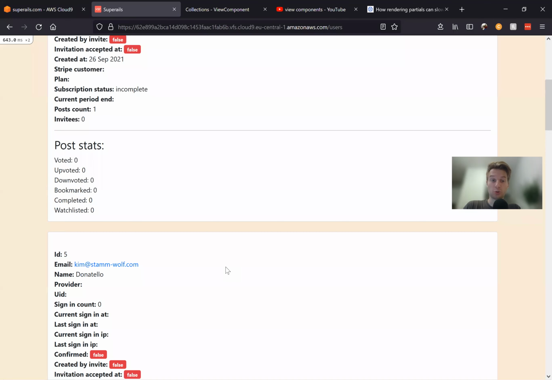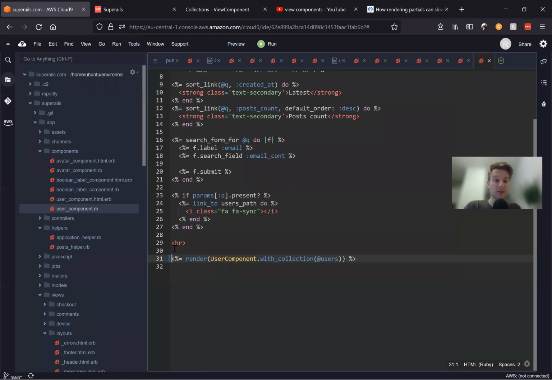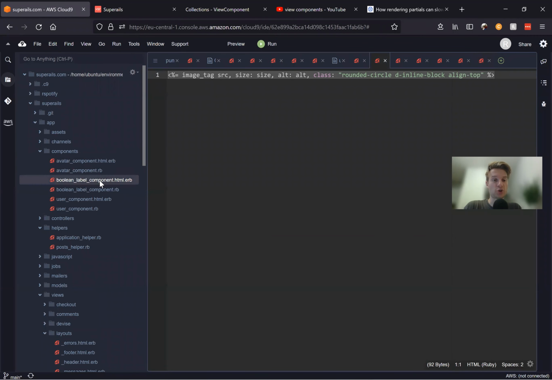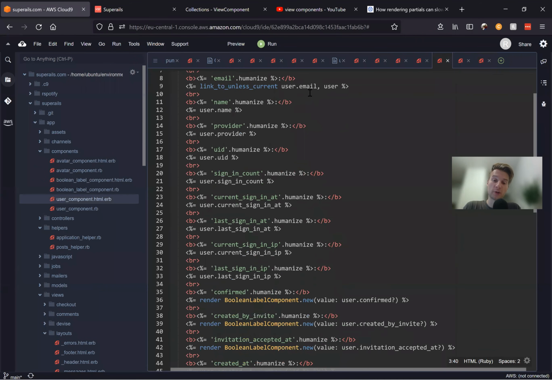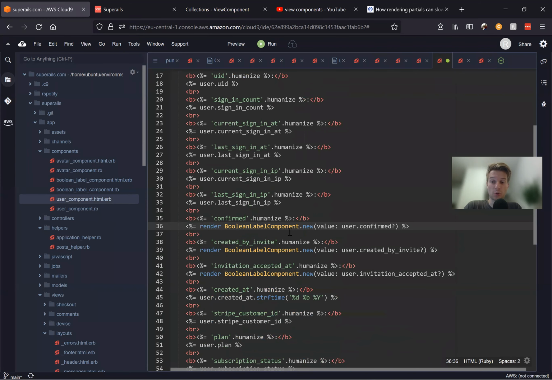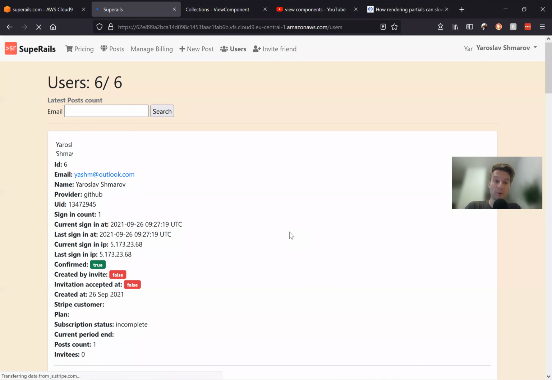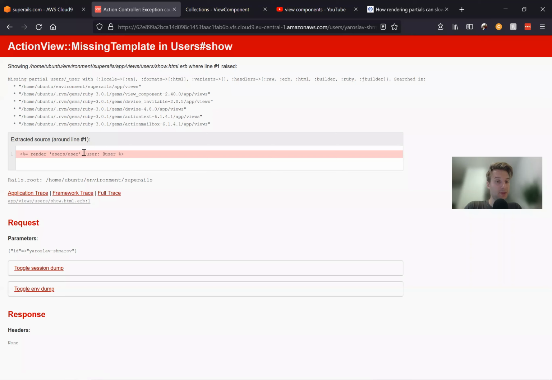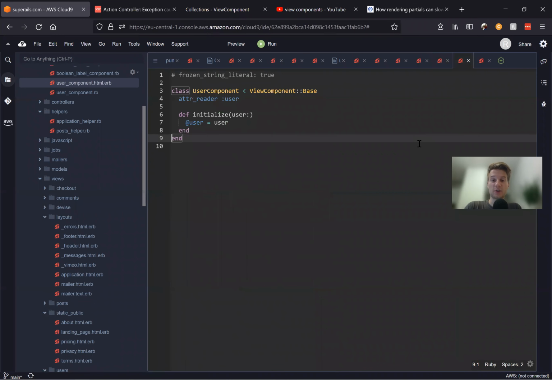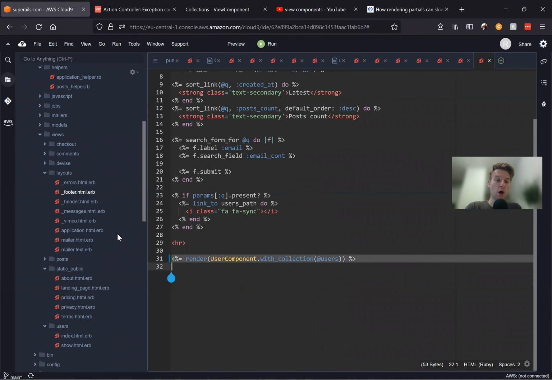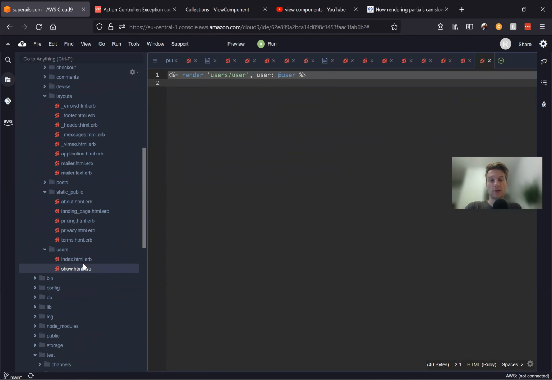So looks really interesting. And you see inside this user component, we are rendering two other components, the avatar component and a few boolean label components. So this way we have components inside of components. Looks cool, doesn't it? Now let's have a look at a single user record. And again, we try to render the partial. Instead of rendering the partial, we are going to render this user component. Let's go to our users show, and here we can render, instead of the partial, user component at user.